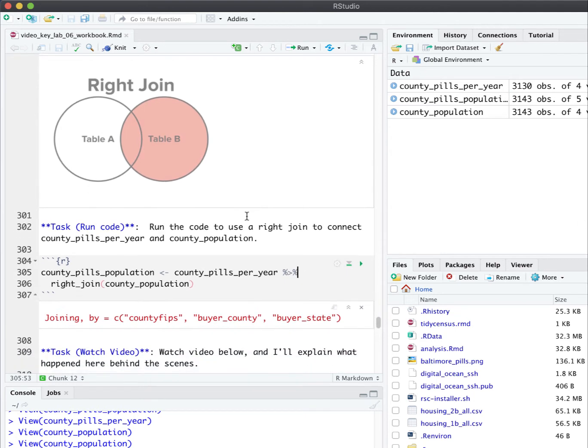Okay, so you have just run the code to right join the county pills per year table to our county population table. And recall that the right join is essentially the opposite of the left join.